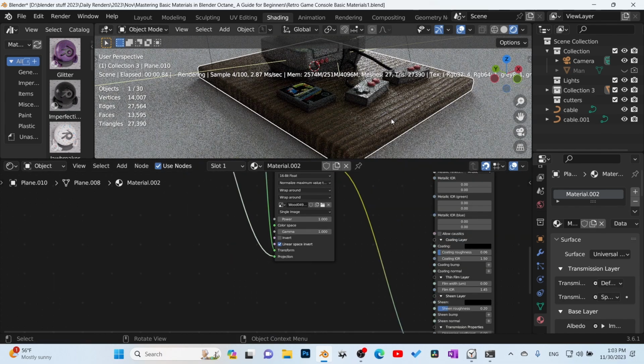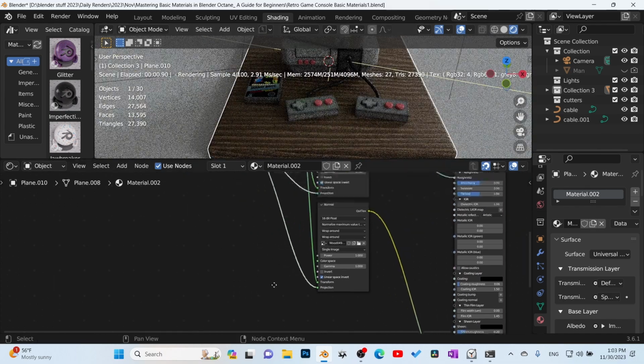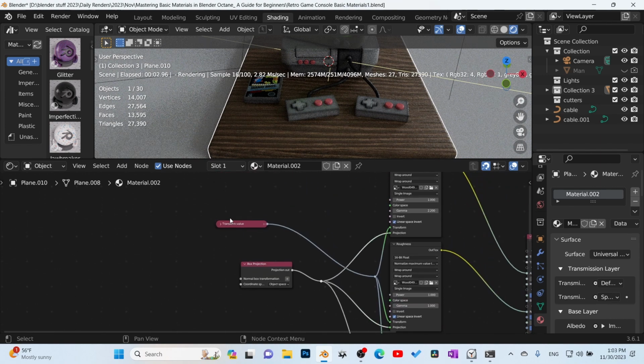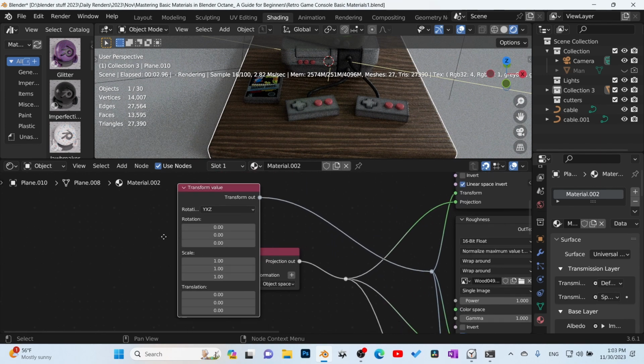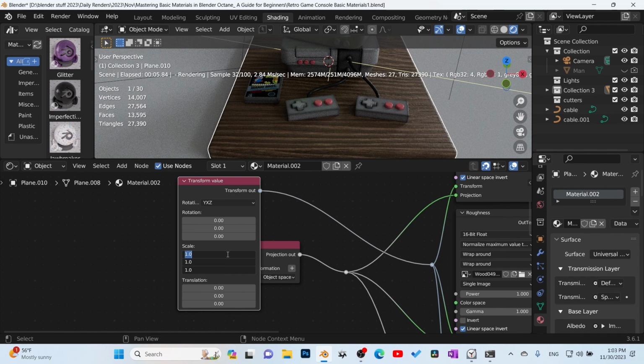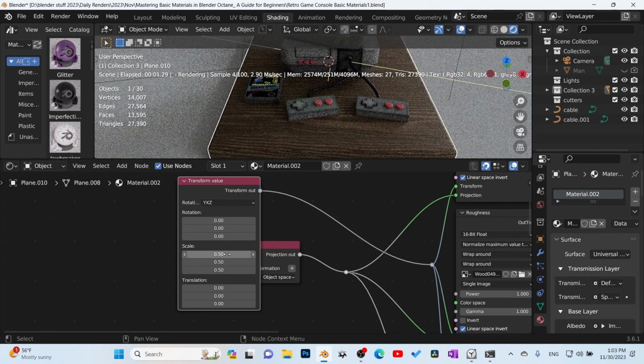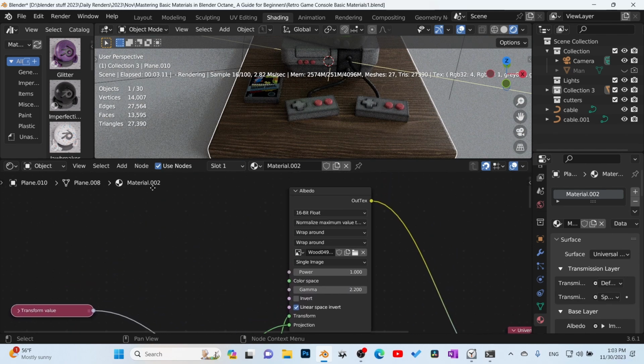All right, so there's that. And to me, it's looking a little bit big. So I'll come back to my values, and let's maybe say 0.5. Scale that down.